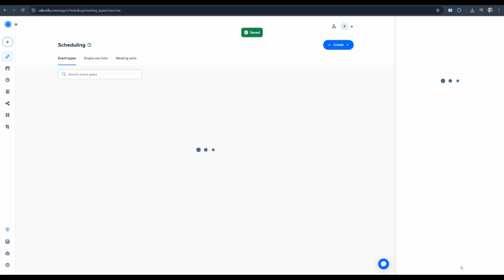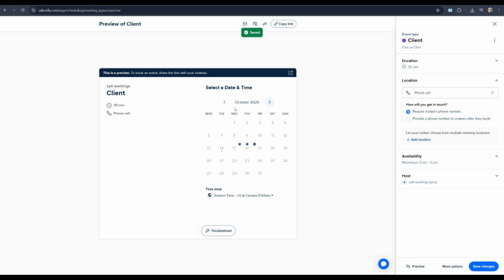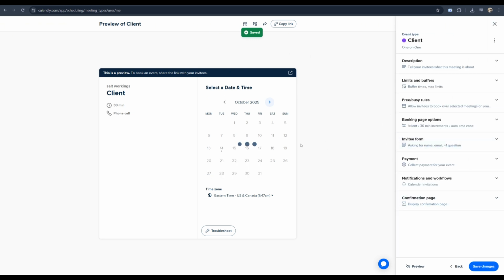Step 7. Once everything looks good, click Publish. Calendly will give you a unique link you can share with anyone. When they open it, they'll see your available slots and can book a time instantly.